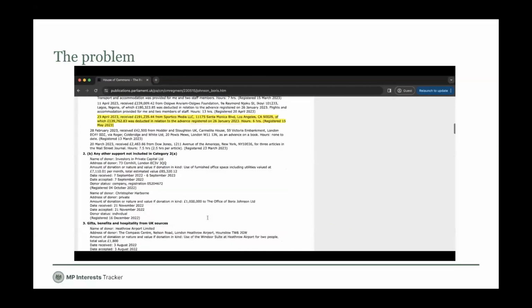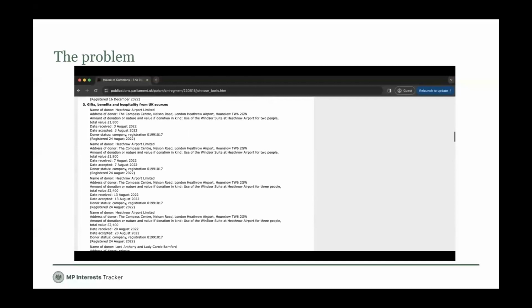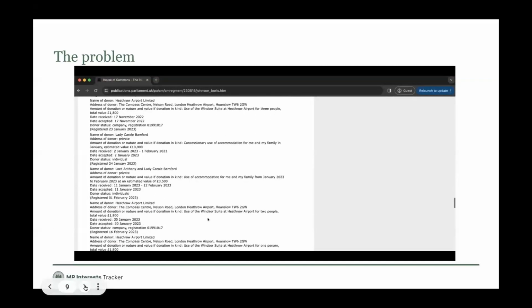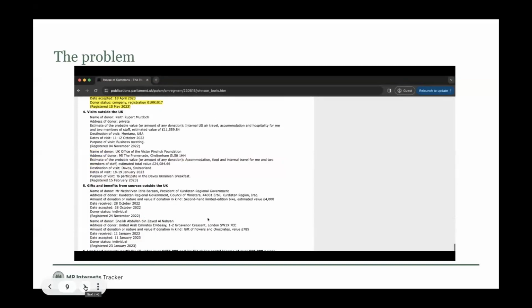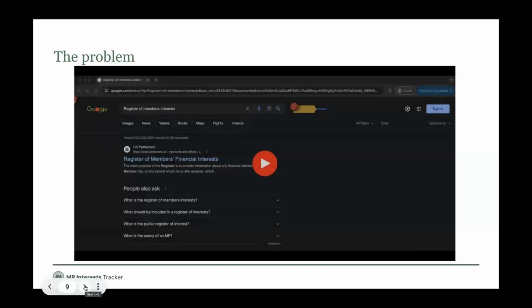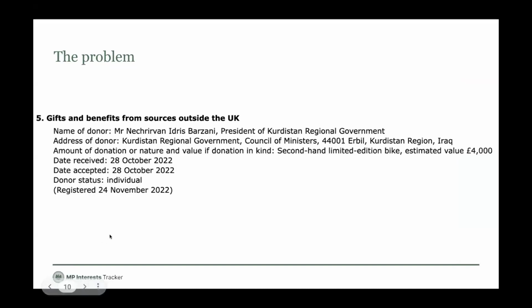So there's up to 9 categories. There are second jobs, and then this is Boris Johnson's gifts. It goes on quite long, his gifts. And then there's another section which is gifts from people specifically outside the UK, which we can have a closer look at. So you get the idea that this would be difficult to look through, difficult to compare, find trends, find outliers as a journalist manually looking through the register.